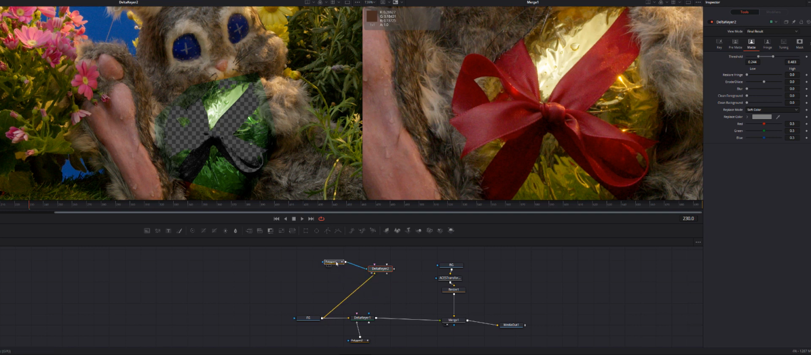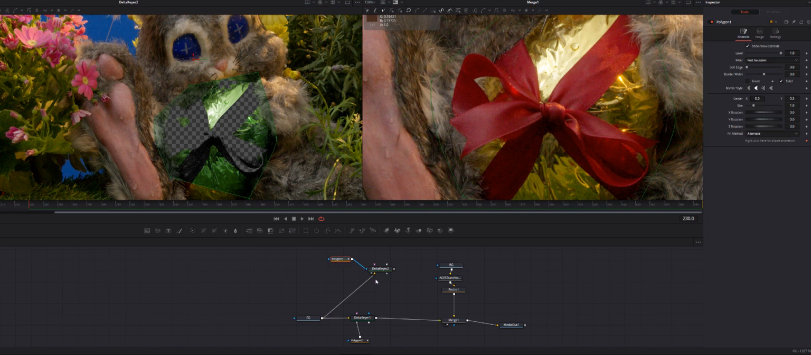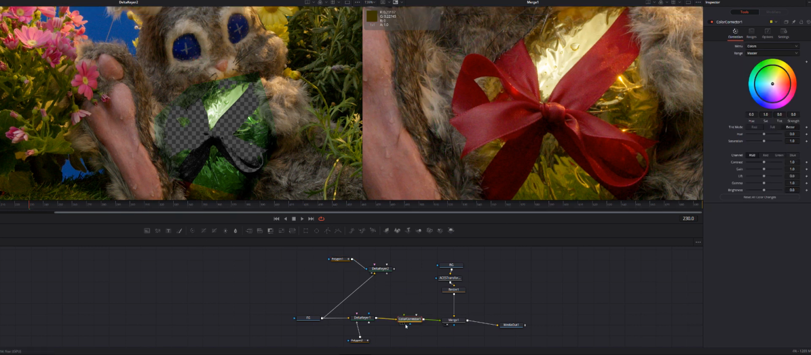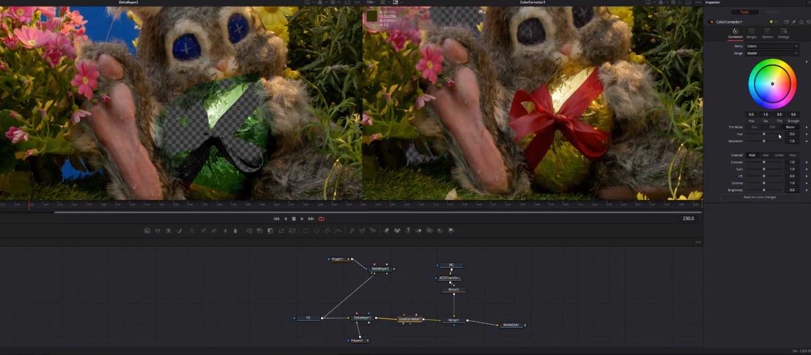So this takes us to one of the key ways that I would recommend working with the keyer, which is not just letting it do its thing, but instead going, I want you to make a mask, and just using the mask. So for example, if I wanted to change the color of this bow through there, then I can put in a color correct node. So I haven't done anything, right? So the color's not going to change. Now I can start to correct the color, and that's affecting everything.